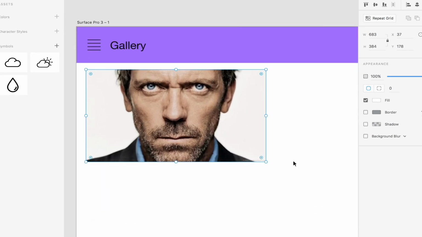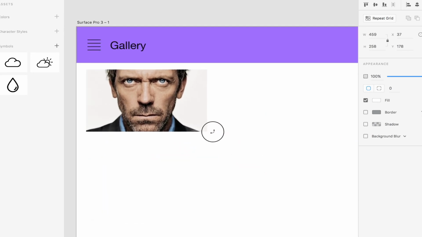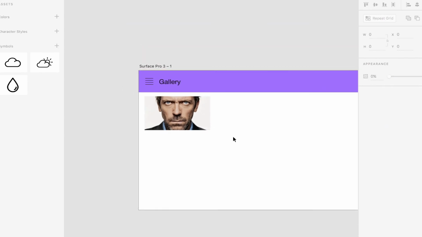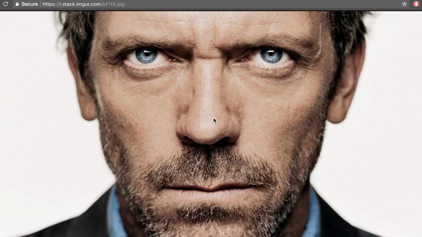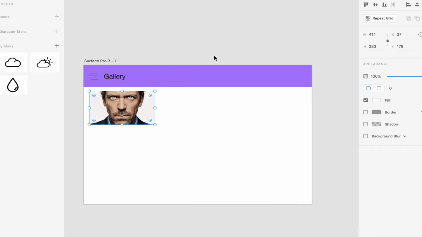Let's zoom in a little bit. And now we'll just place that there. So now I'm trying to create a mock-up, a representation of what my gallery is going to look like. But I'm not going to go back into Chrome and pick up new images because that's just tiring, isn't it?